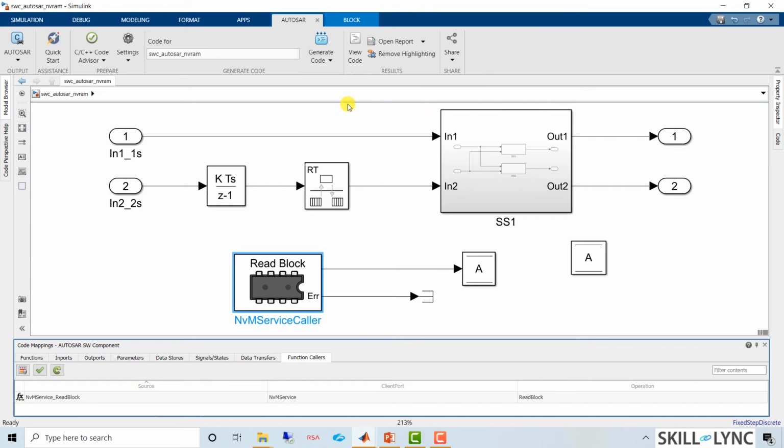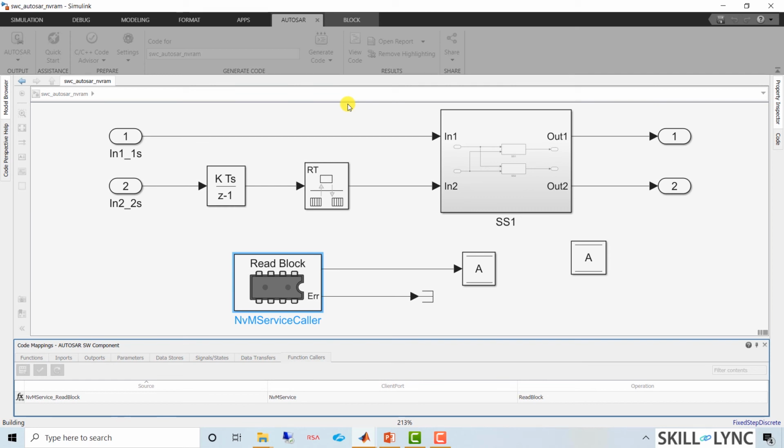Generating the code sometimes may take a little longer than expected. Let's see what it does over here. This is a relatively smaller model that you are trying to map, so it should generate the code pretty quickly, with the BSW function call elements. Let's wait for a few more moments. If you see the bottom corner, MATLAB users would know that this is building. This means that the code generation is in progress.